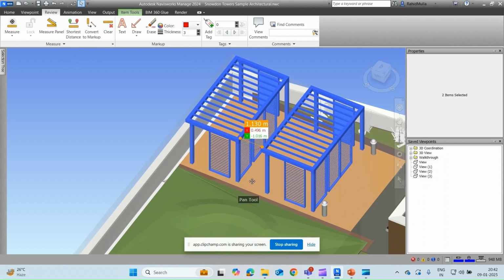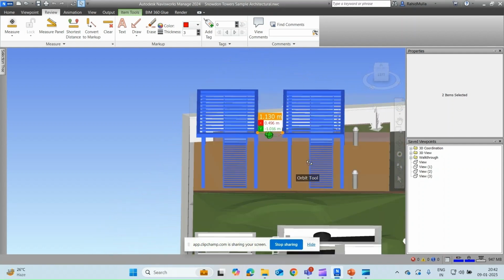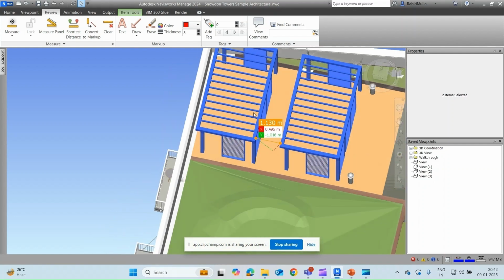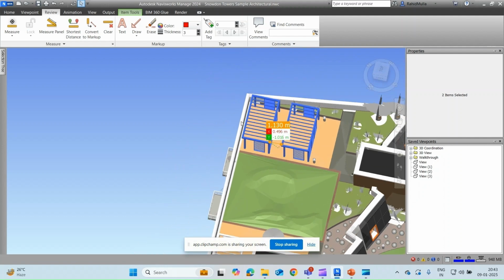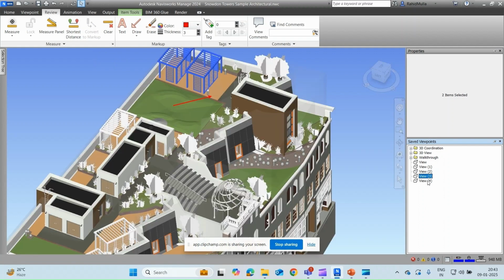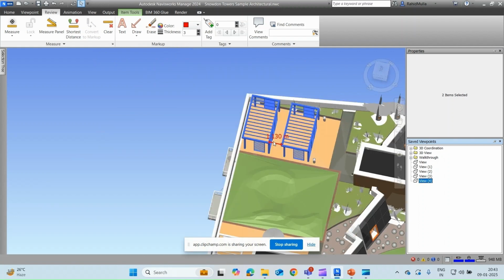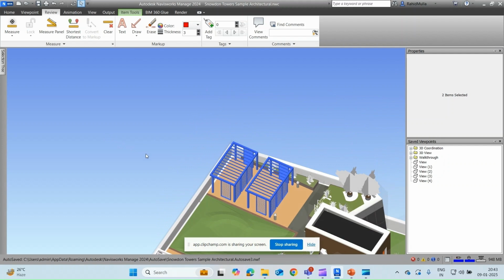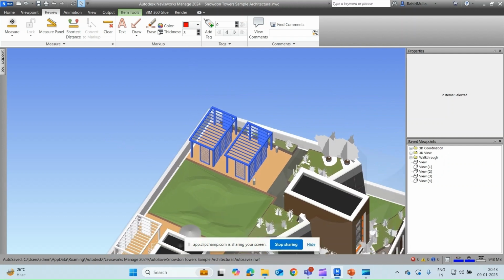See, so the distance between these two, it's 1.130. So this is the shortest distance between these two elements. Okay, and here there is a markup as well. What if I want to create a view of this one with this information? I will simply click here, and then you will find a view which gives me information about this dimension. Okay, so this is it. And there is a markup as well. We have covered this in the previous video.